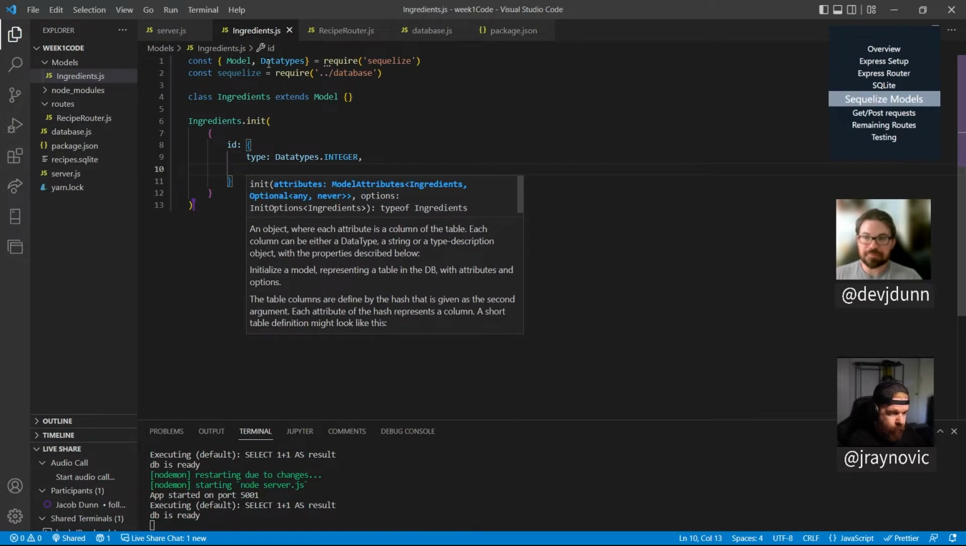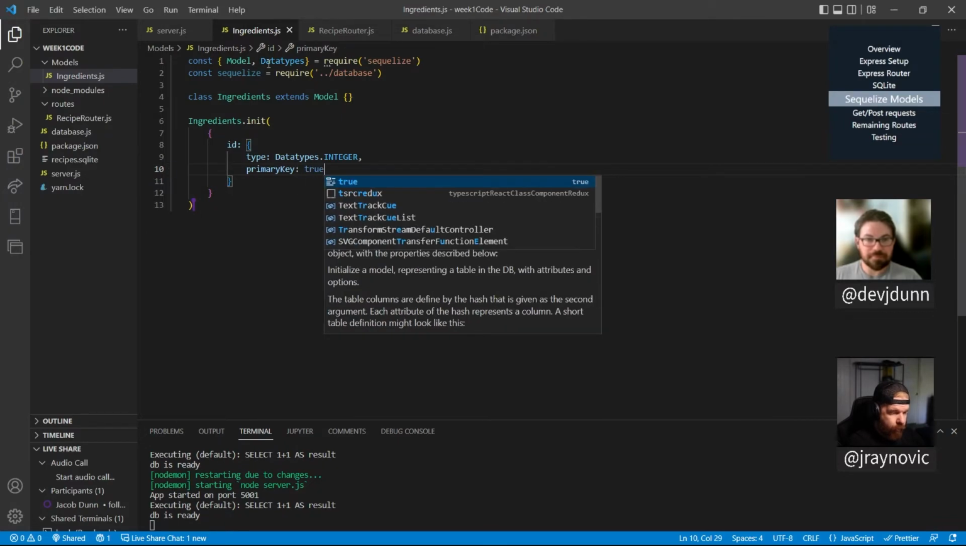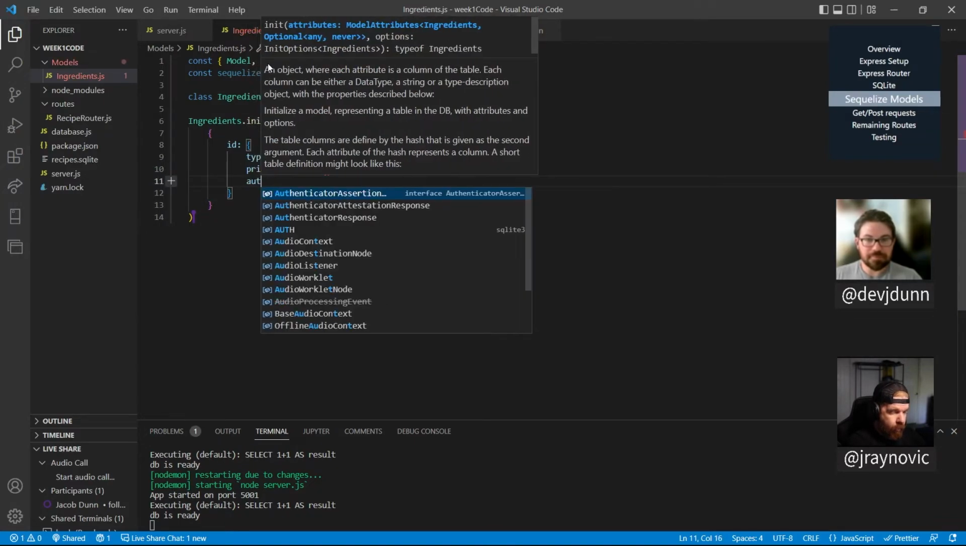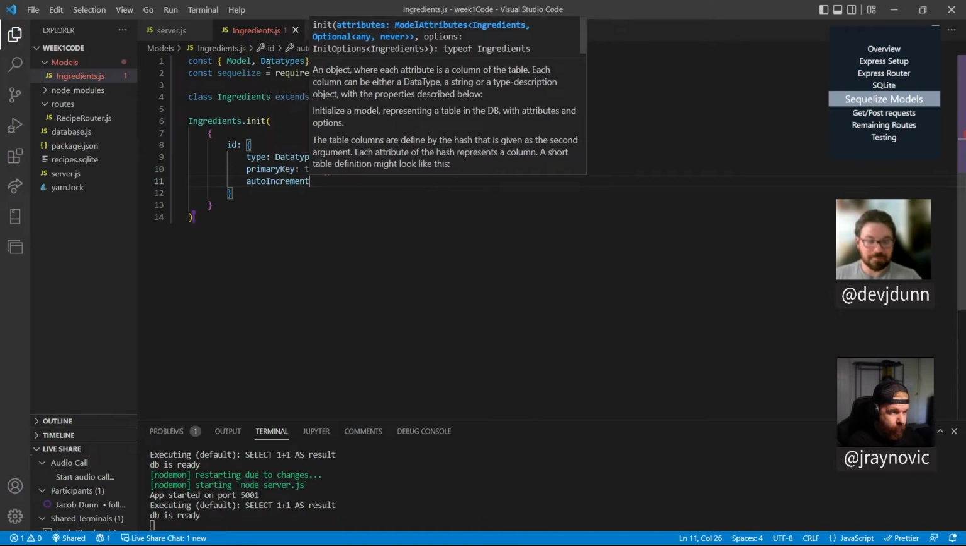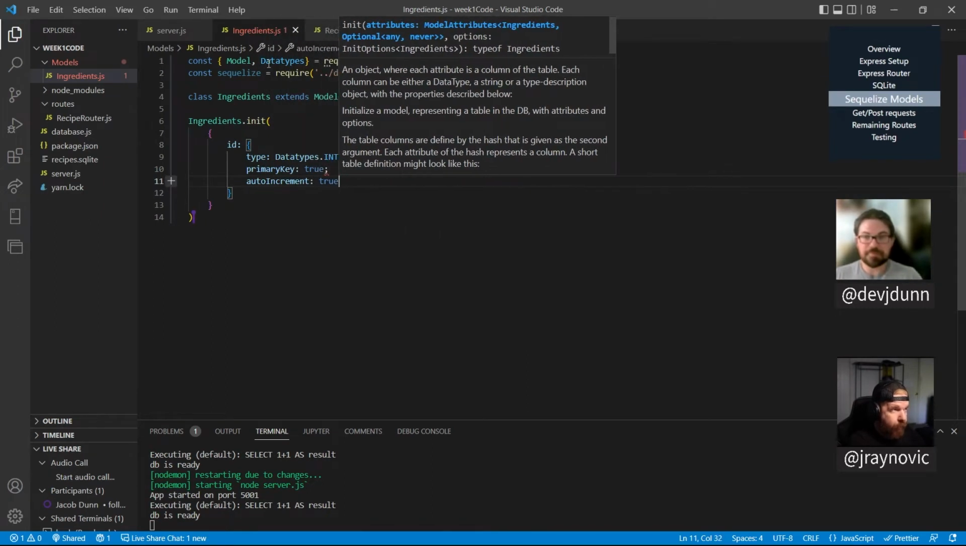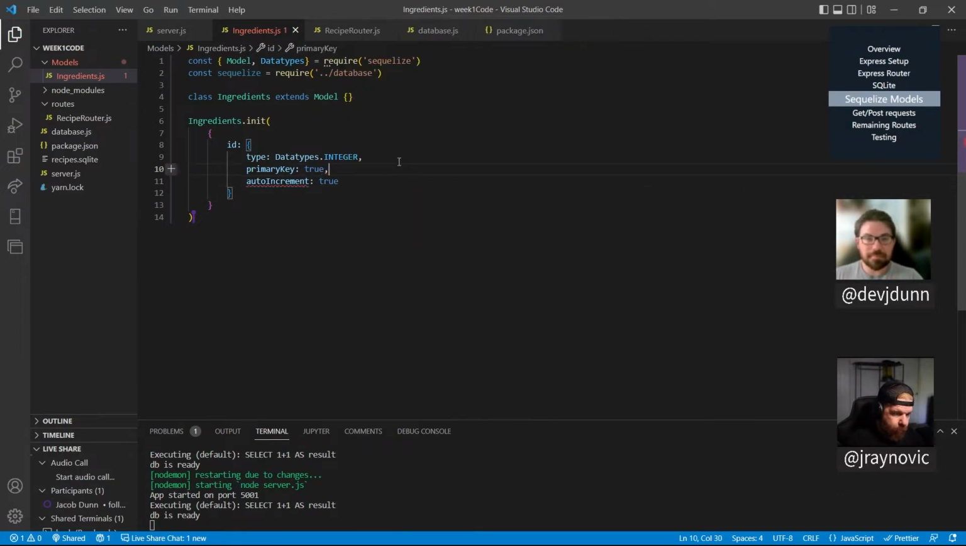So these are the optional parameters you pass to it. In this case, we'll call it primary key. It's going to be true. And then we'll just make auto increment true as well. So if you're familiar with SQL, this probably looks pretty familiar. We're just going to call it integer. We're going to make the primary key and auto increment, but we're going to write it in a JavaScript way.